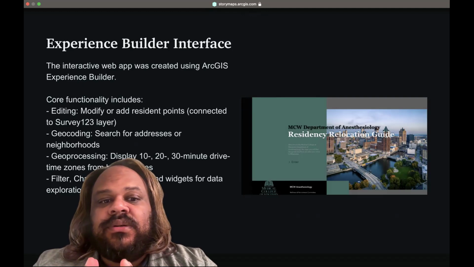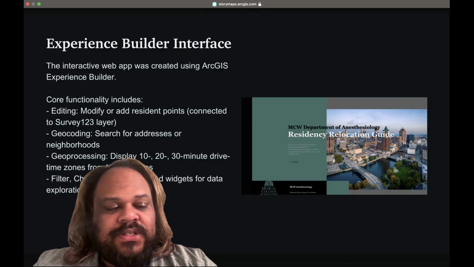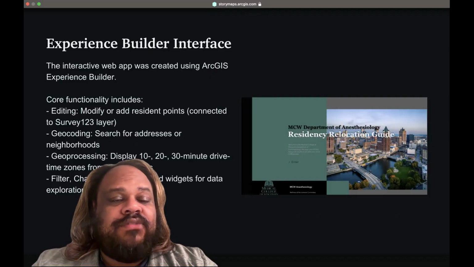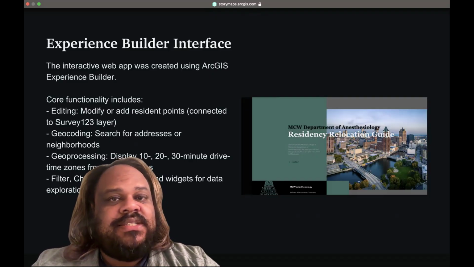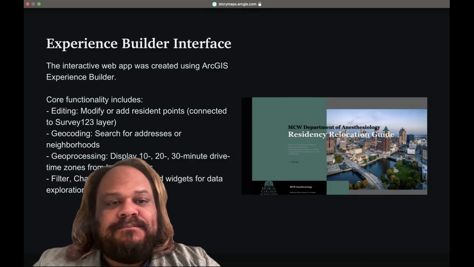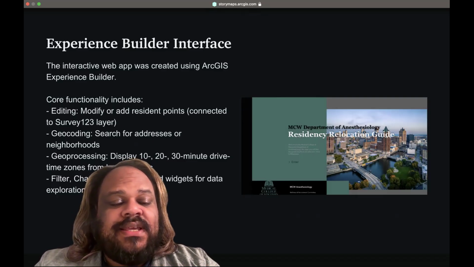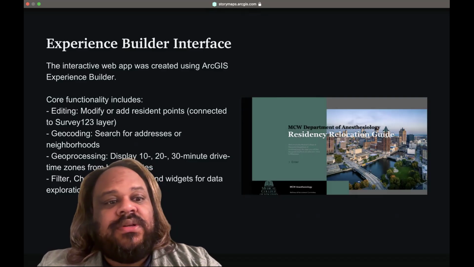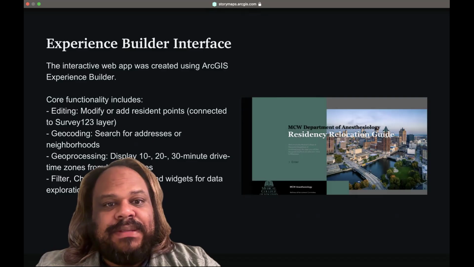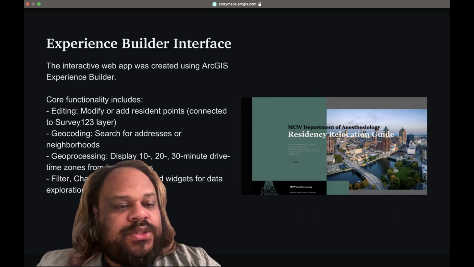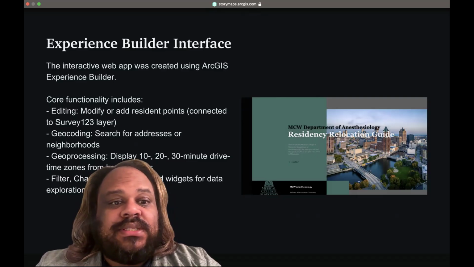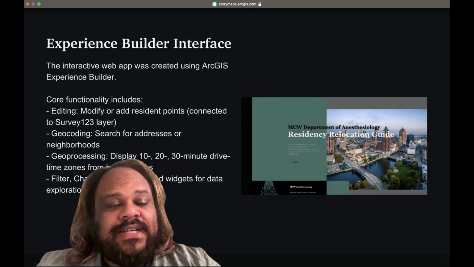Other widgets I put in, there's a filter so you can sort by, say, training level. So if you want to know where the interns live, since interns rotate through another hospital than the rest of the residents, you can sort by intern. Or if you just want to look at apartments, or if you just want to look at people who own homes, that filter option's there. There's a chart with a list of all the data. There's a slide which we use to look at amenities.